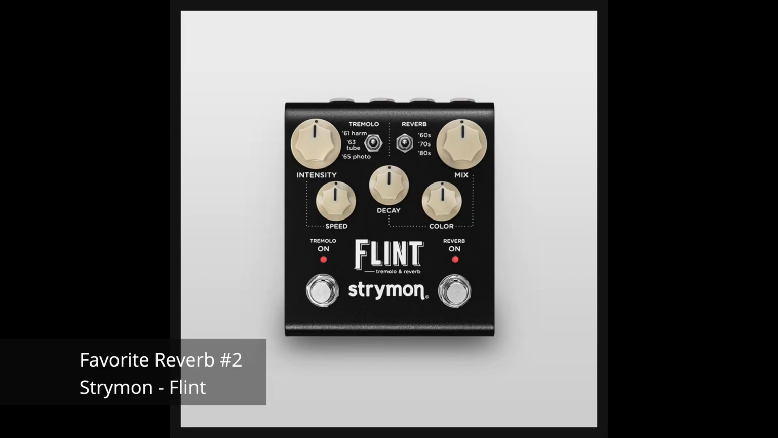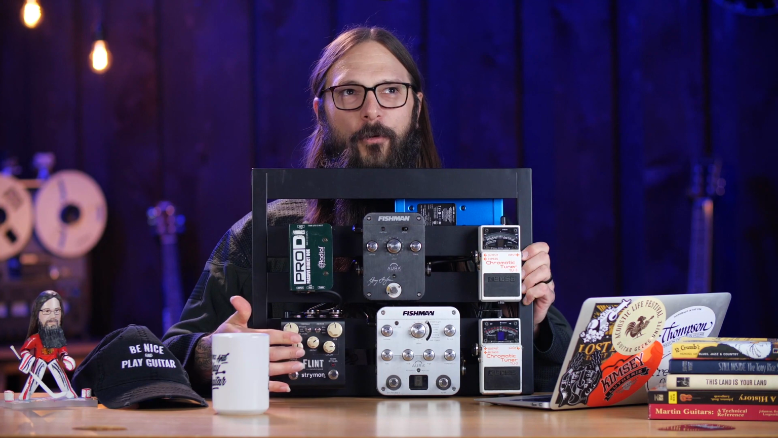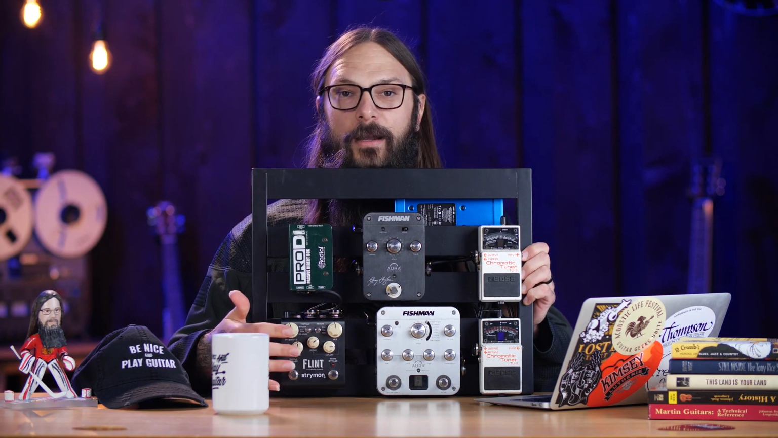The next reverb pedal, which is my absolute 100% favorite, is the Strymon Flint. Now, this pedal lives on my pedal board. I use it a ton. I use it on the Dobro specifically, but since I can't really take it off my pedal board, I wanted to show it to you here. It's actually the one on what would be my bottom right, your bottom left.